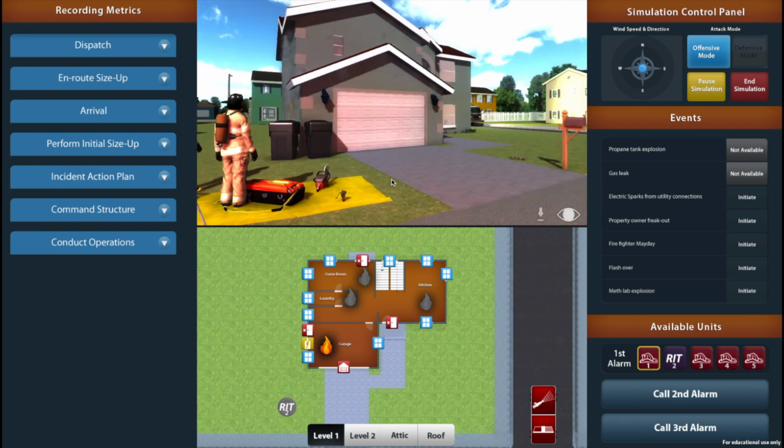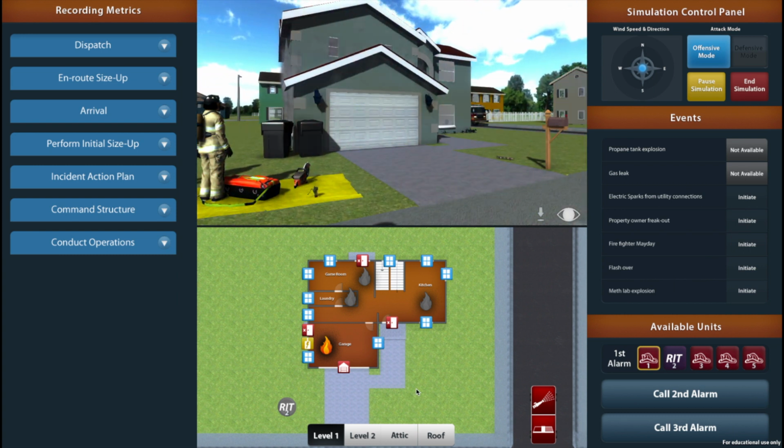One of the core things that I can do as an instructor is move different units around by clicking in this bottom section. If I click, let's say, in the middle of the driveway, I'll have another unit walk in. I could also click over here and then they'll walk over there.